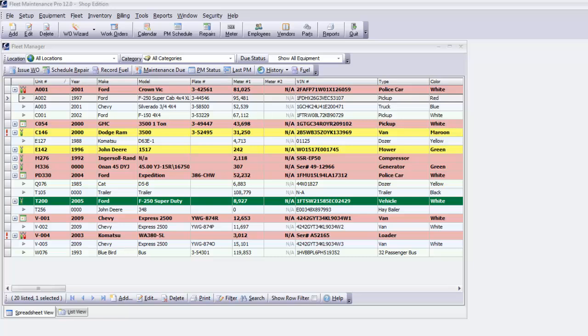Before adding your equipment into Fleet Maintenance Pro, you will define maintenance schedules, which include preventive maintenance services that are required to be performed on a regular basis. A simple example would be an oil and filter change with a 3-month or 3,000-mile interval. Fleet Maintenance Pro uses these interval settings to automatically inform you when maintenance is due for your equipment.